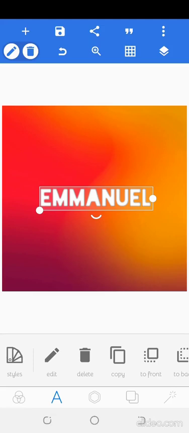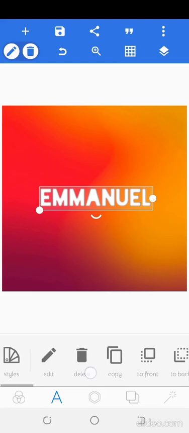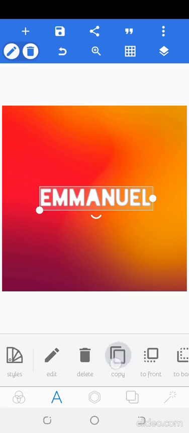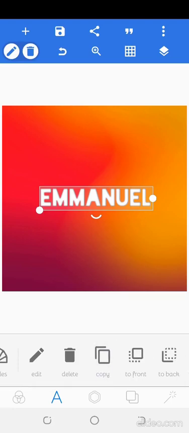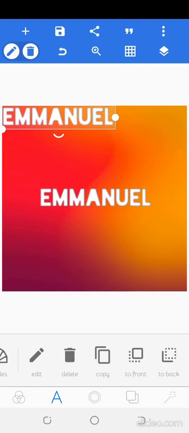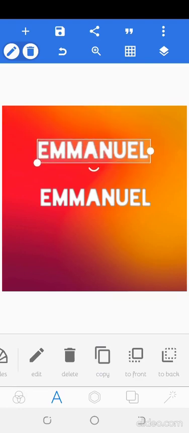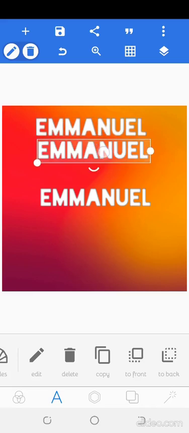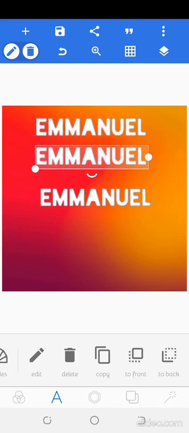Now let's move on. Now this button will delete it, and this button here is the undo button, which can bring it back. Now this button copies or makes a duplicate of it. So just as you can see, it's a duplicate. You can duplicate it as many times as you want, depending on what you are doing in your work.